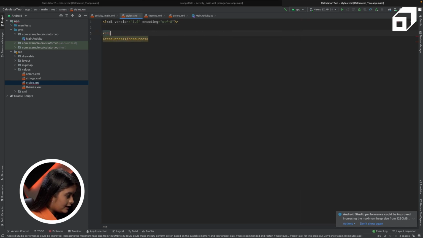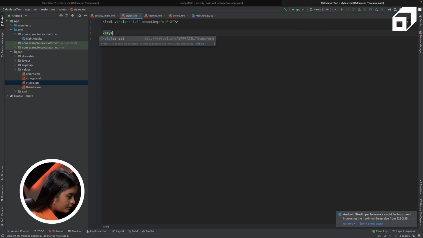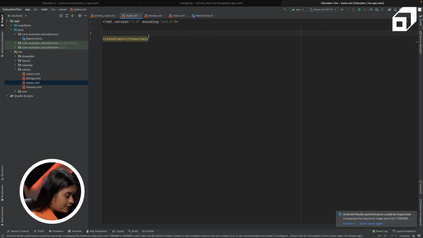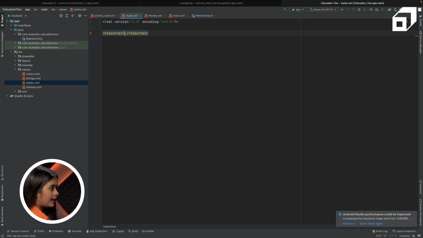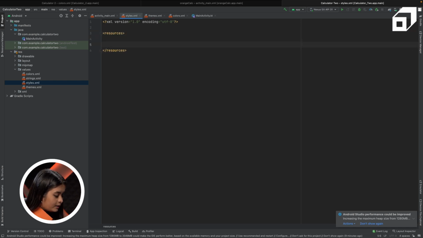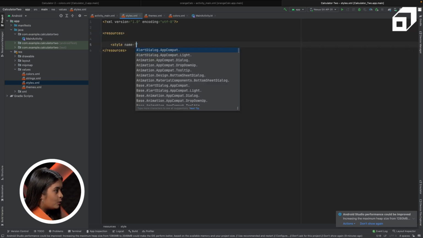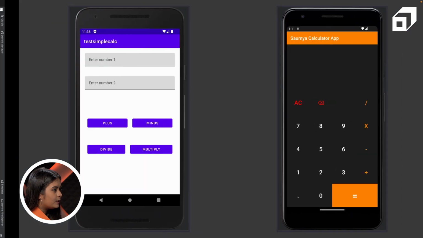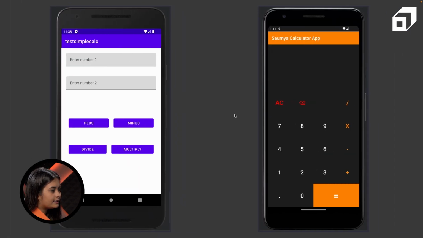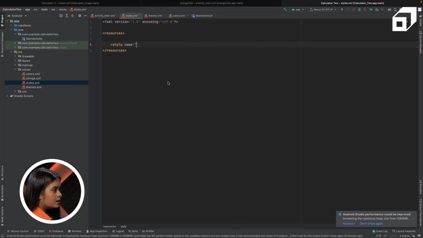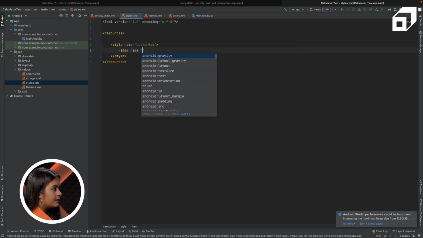Here we want to create some styles. Wait, not a style sheet. Okay, inside resource, we have to create the tag style. So here we will create our own style. The name of this one can be, because we want to define a style for each row, like this is row 1, this is row 2, right? So we will give it the name button row. Makes sense, right? And inside this we will create some items.